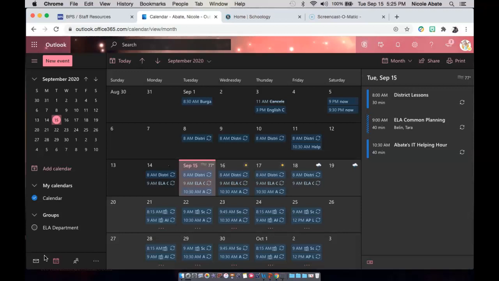So here we go. You're going to open your district email and come down to the bottom, and there's a little icon that looks like a calendar. You're going to click it, and what opens up is your Outlook calendar. If you see my screen here, it's filled with events because I've already put in all of my meetings that are going to start to occur on the 21st.